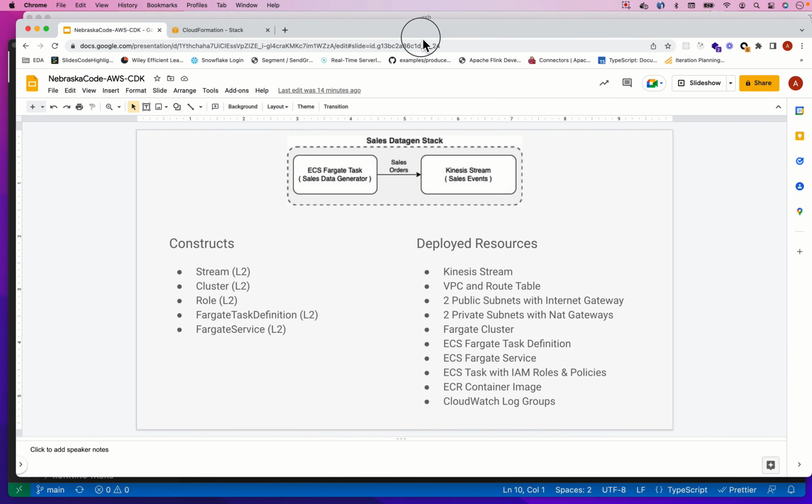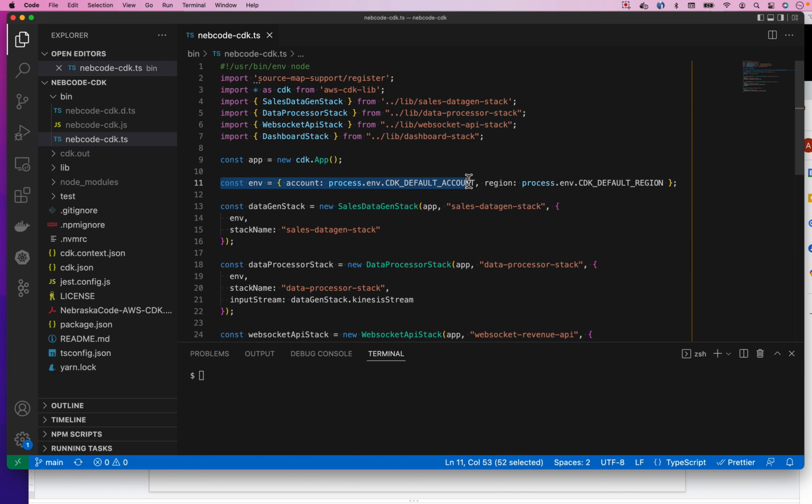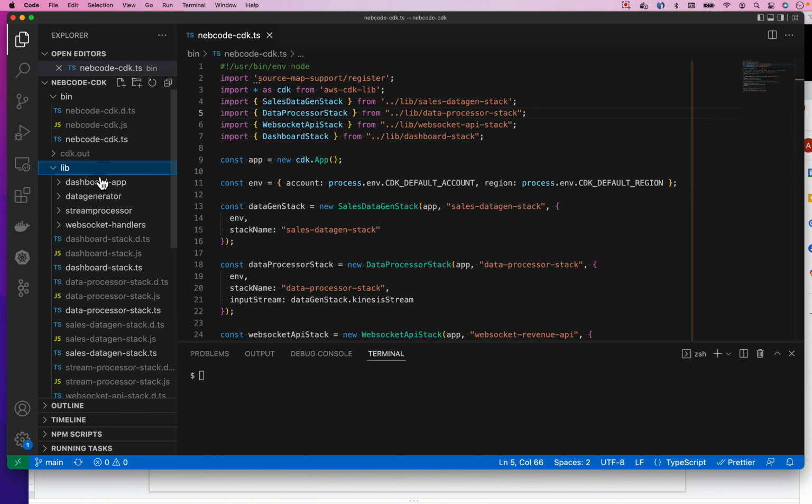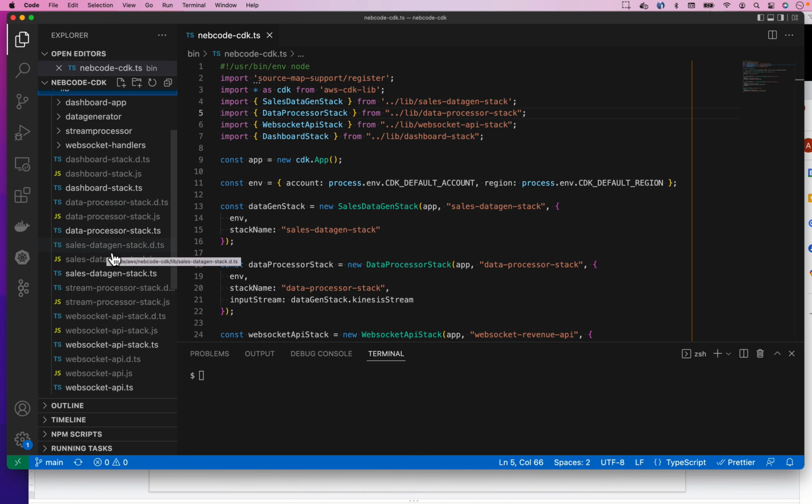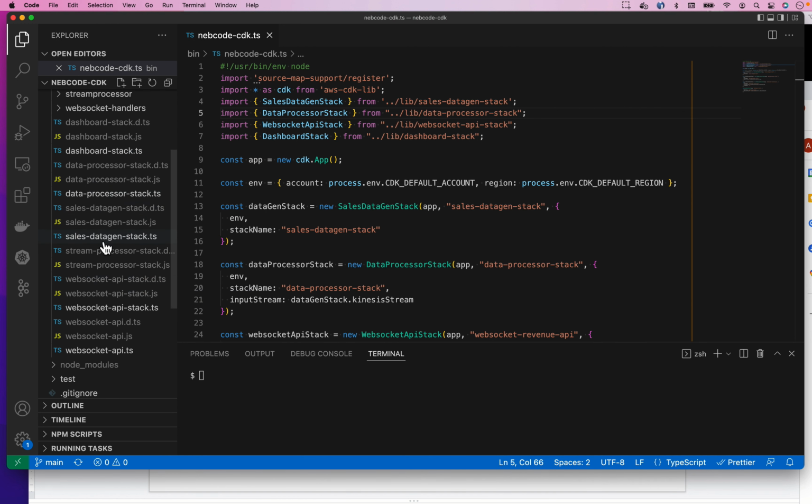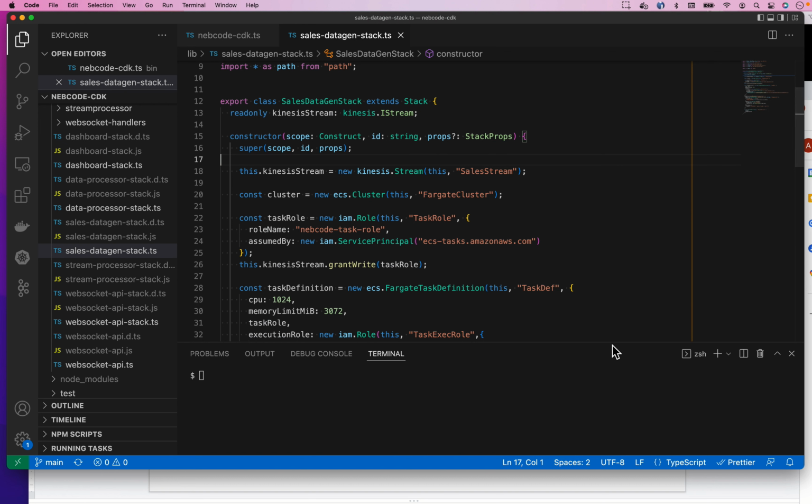All right, so let's dig into the code. You can see here that my sales Datagen stack is imported from the lib directory and lives in the sales Datagen stack TypeScript file. So let's go ahead and expand the lib directory and have a look at the sales Datagen stack file.